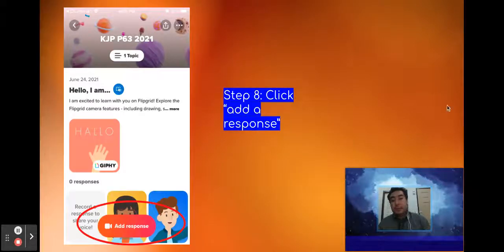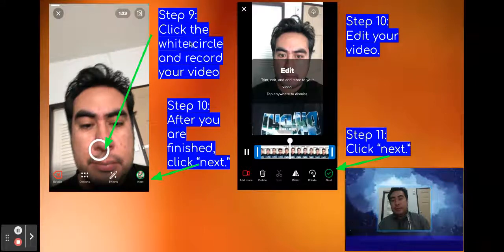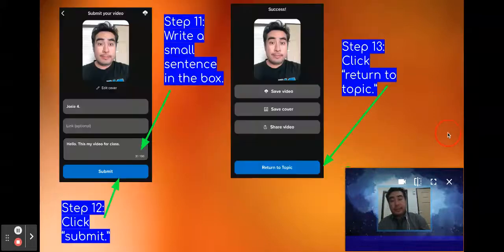And then they'll click add a response. They will click the white circle and record their video, seen here. After they're finished, they will click next. Then they will begin the video editing process, in which they will have access to various editing tools. They can shrink it or shorten it. After they're satisfied, they can click next.